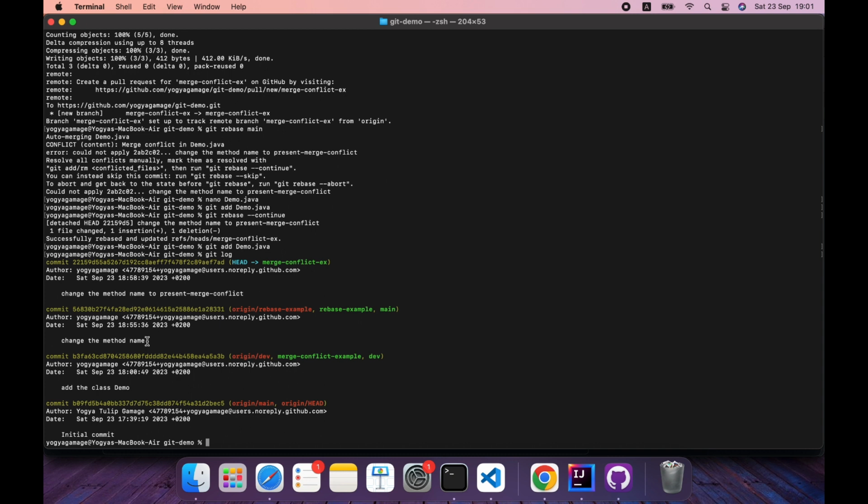If you can remember, I first added this commit to the rebase example, this change method name, and then I created a new branch from the dev branch called merge conflict text, and for that I added a new commit, and then I rebased. And when I rebased, this new commit that I added to the merge conflict text branch went on top of the commits that I had added to the main branch.